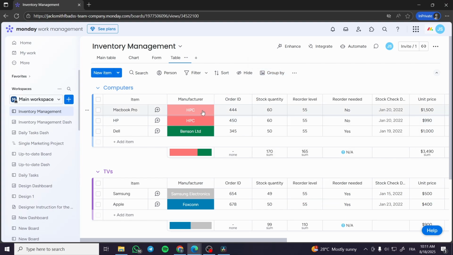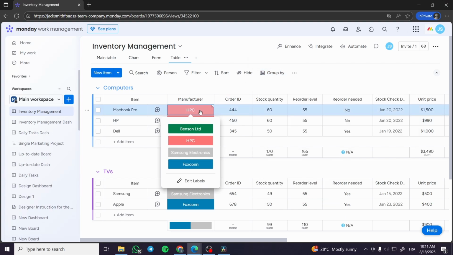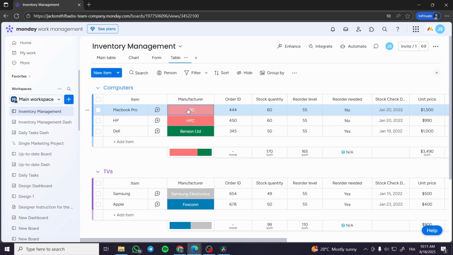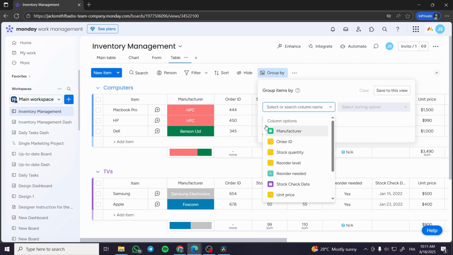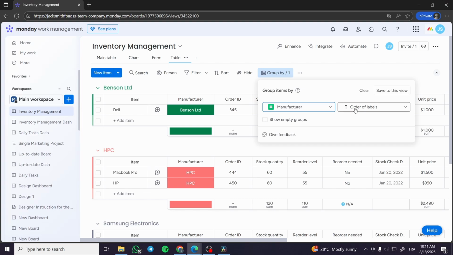So let's start with the first column that will appear. I can go ahead and click on, as you can see here, the column of the manufacturer and see the first label, which is going to be Boston Ltd, and the last one is going to be Foxconn. I have shown you that so you can get a grip of what is going on. So we click on group by, select or search a column, for example manufacturer, which is this, and we're going to have the order of the label. So the label is going to be the top label.